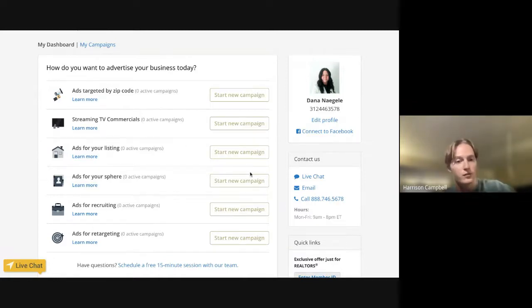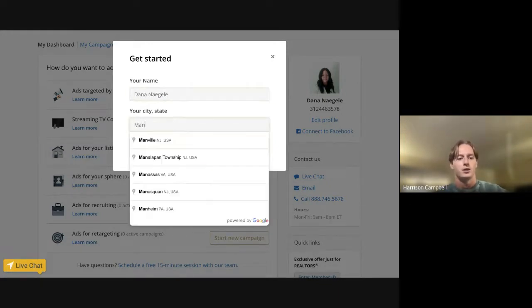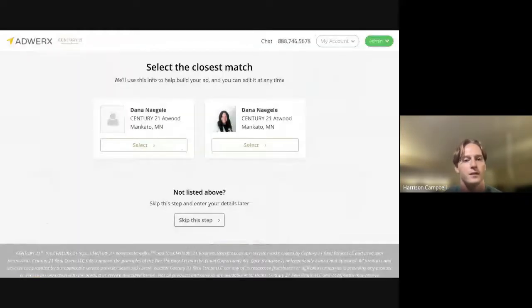Now, as far as ads for your sphere, super easy to set up. We can come in here, just enter your name and location. It'll pull up some info that we can find from you already. You don't have to pick this stuff. You can enter everything in manually, but this is just to help out.